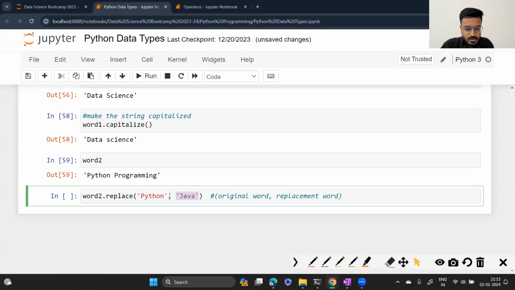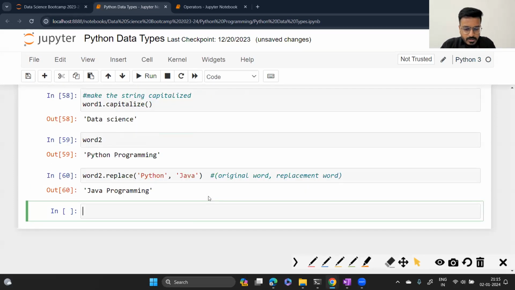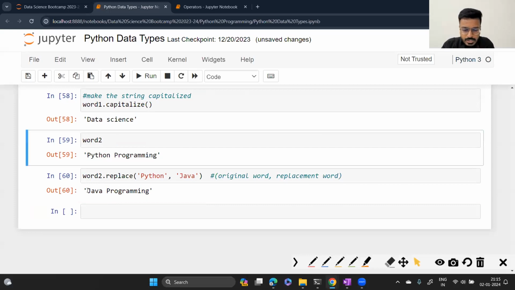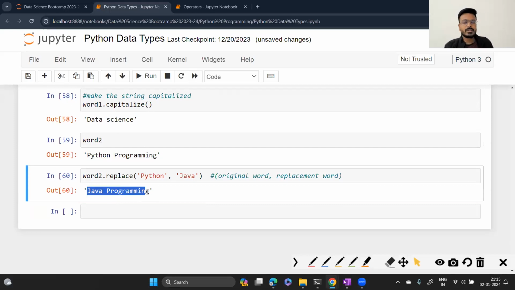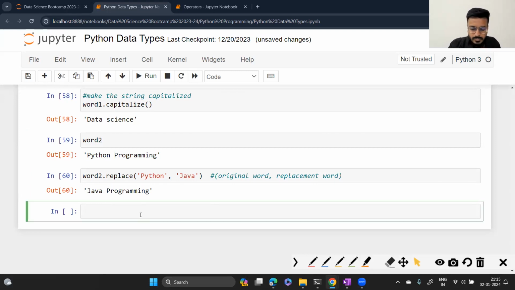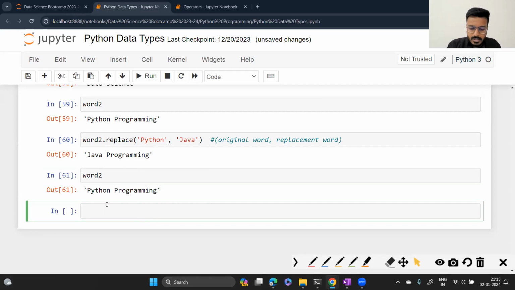So when I say word2.replace Python and Java, and when I run it, you will see that in place of Python programming, you are getting Java programming. It means the word Python has been replaced with Java. But again, if you take a look at word2 after that, it will not show you that change. It will show that nothing has happened.